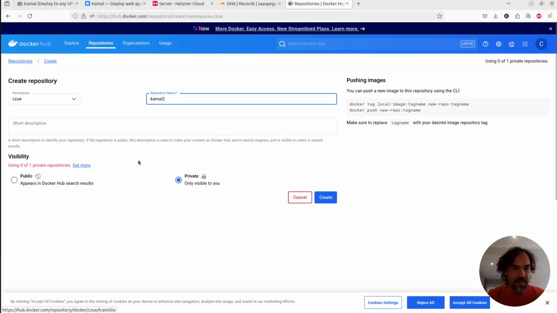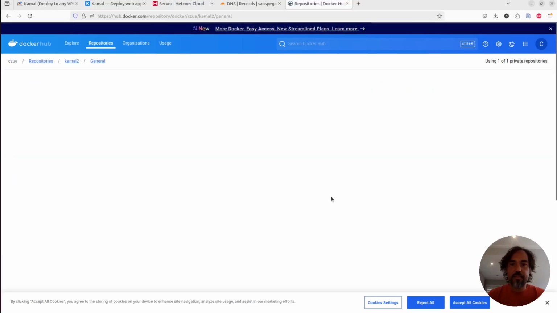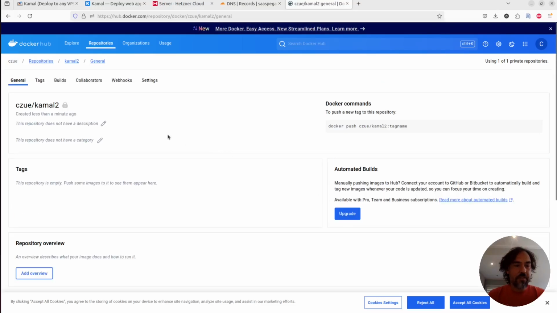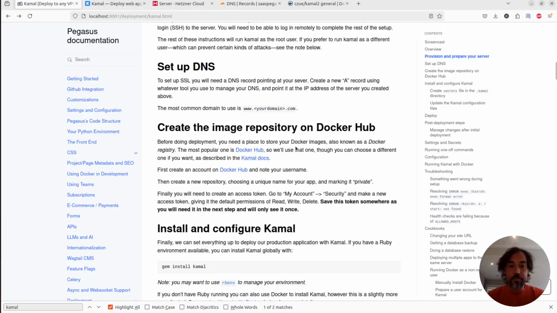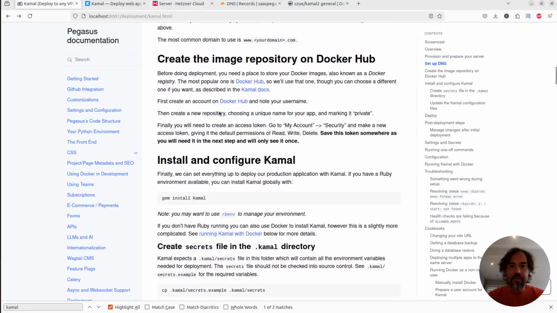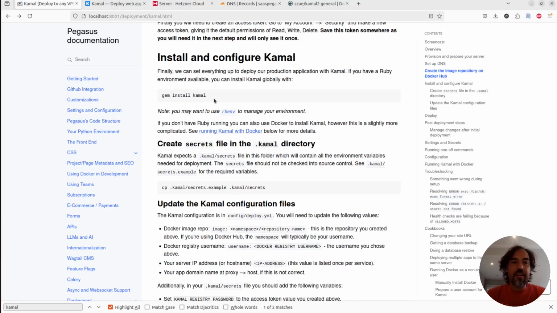So let's call this again Kamal2. We're going to make it private, and then we are going to create it. So this repository exists now. And let's go back to here. I've already got Kamal set up on my computer, so I'm not going to show the process of installing it. You should just be able to gem install kamal if you're working on a Mac or Linux environment. Otherwise, you can also install it from Docker and get that up and running there.